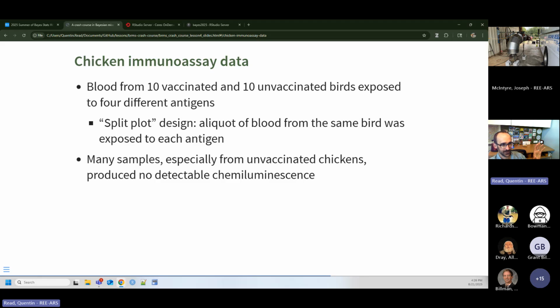So basically, we took 10 vaccinated and 10 unvaccinated birds. An aliquot of blood from each bird was exposed to 4 different antigens, 4 different proteins isolated from a bacterium. And it's a split plot design in the sense that we drew blood from a bird and split it into 4 aliquots. I shouldn't say we, I didn't do this. I just helped analyze the data.